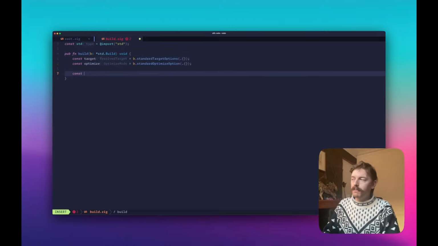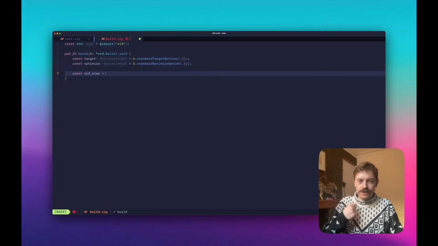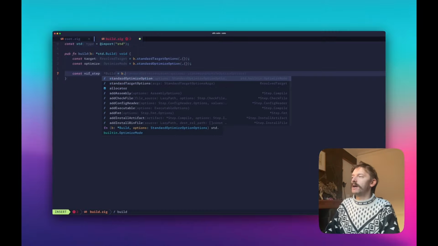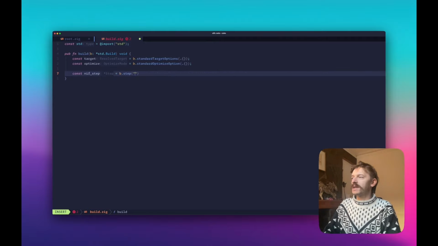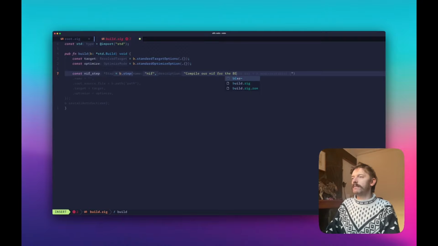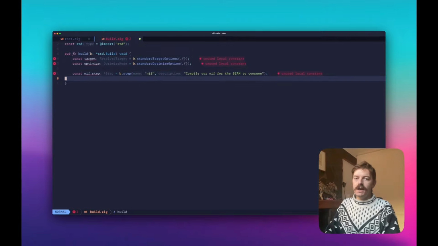So next we're going to offer a step. I'll just call this NIF step. This is going to be a subcommand of our build Zig, specifically for building this NIF. So we'll say b, which is the standard build object, build step. We're going to name it nif, and we will give it just a cheeky description: compile our NIF for Erlang for the beam to consume. We have our step. It's not actually being used yet.